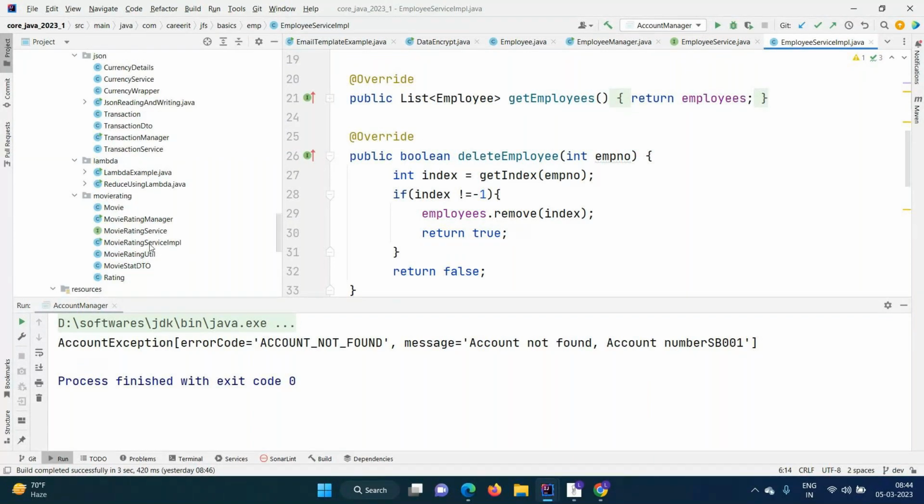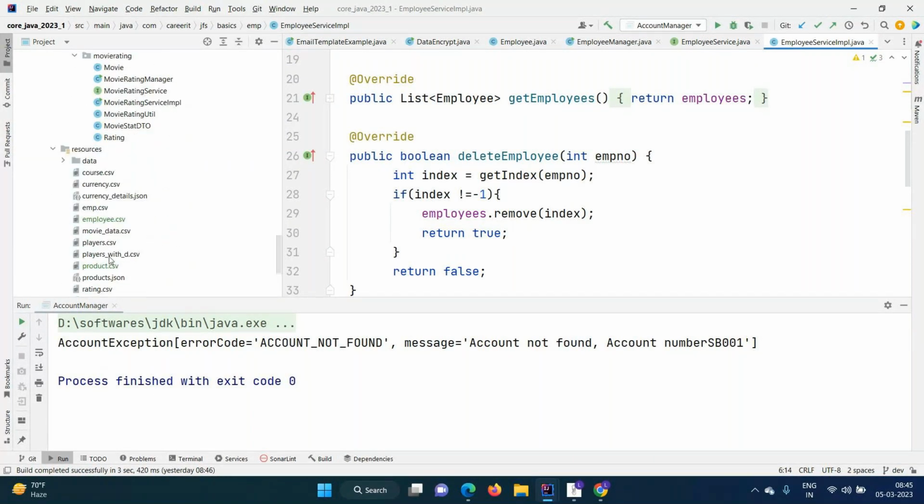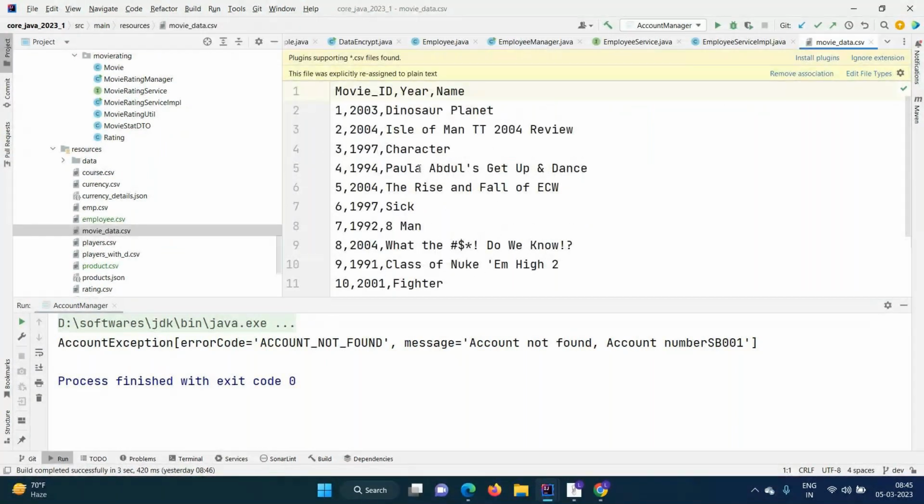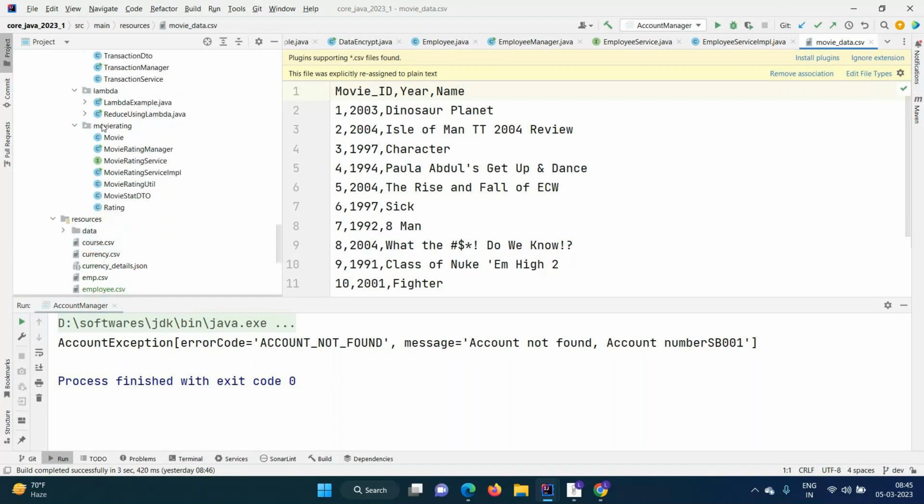Movie rating: we take data from Kaggle.com and create a data set. From this data set we are going to take insights, for example which movie is highest rated, we want to find that. So all those core Java examples you will be taking here. Every example will go as a kind of mini project, you can say.